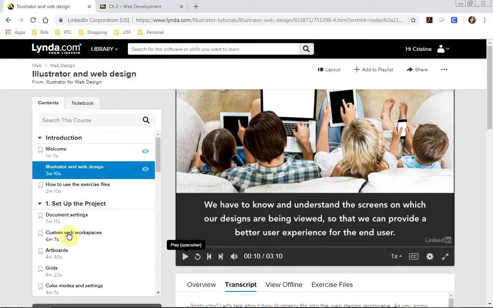So how Illustrator is used for web, because you can also use Illustrator to print out projects or posters and things like that, but we don't really go into that. That's why we actually skip some chapters on Illustrator. We want to just focus on the web part of it. So on this Linda video, for example, I'll play it really quickly so you can see what it talks about.